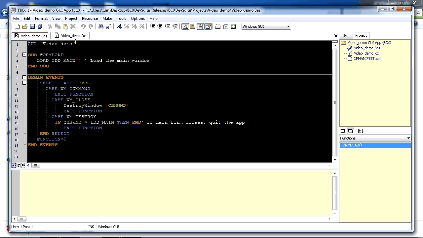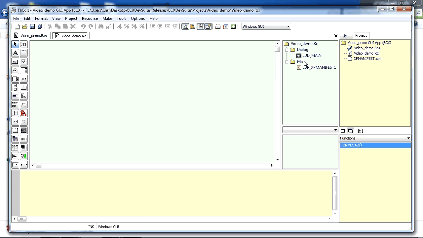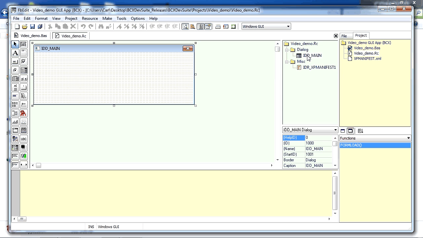One of the big advantages, in my opinion, of this DevSuite over earlier versions is that all of the forms, the windows dialogues, they're all created visually. What this means is we've got a WYSIWYG editor where we can create our windows. So inbuilt in FBEdit is a resource editor. We'll go for a very quick example.